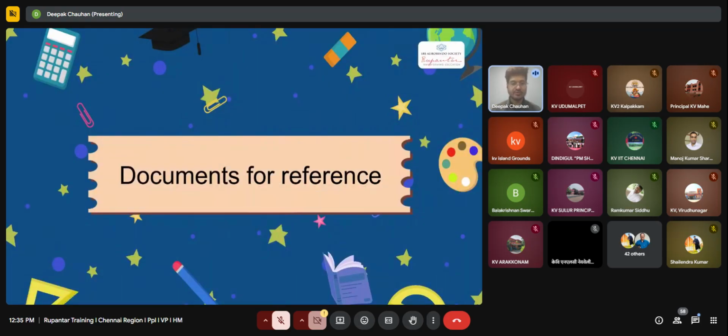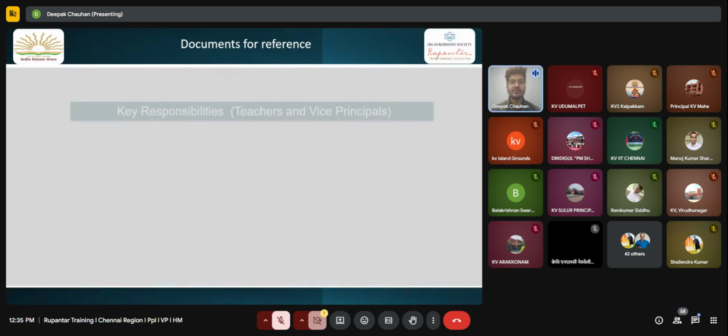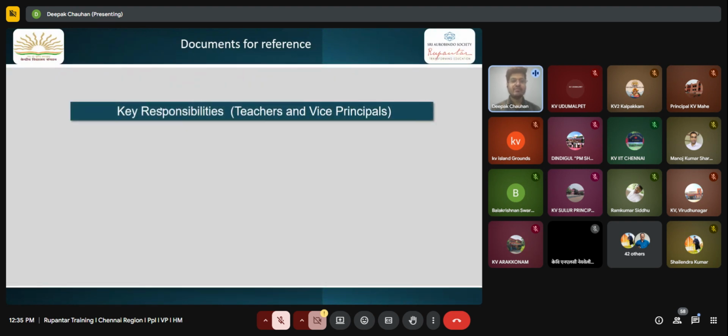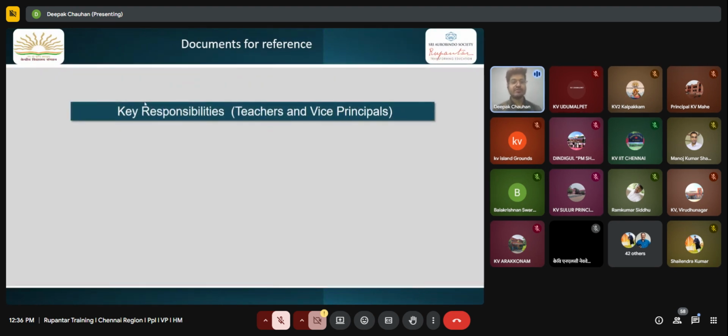Let's quickly have a look at those documents जिनकी हमने अभी बात की है. We have briefly discussed the teachers and the vice principal's responsibility. इसको भी एक document में compile करके that will be shared with you.